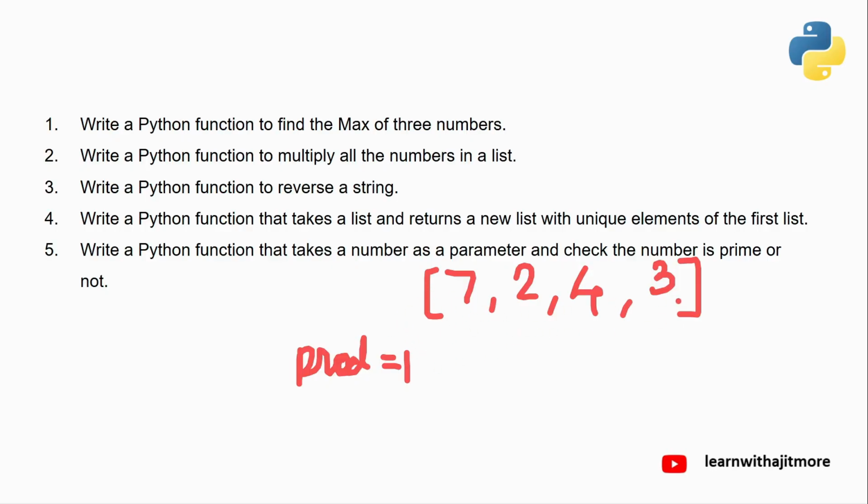So we will traverse this list and each element will multiply with this product, and whatever answer we get will again be stored in the product. Like this: product is equal to product into the current element, the element which we are getting from the for loop. And the for loop will be applied on this list. Right? So first time when we traverse this list we get 7. So 7 into 1 is 7. Store again in the product.